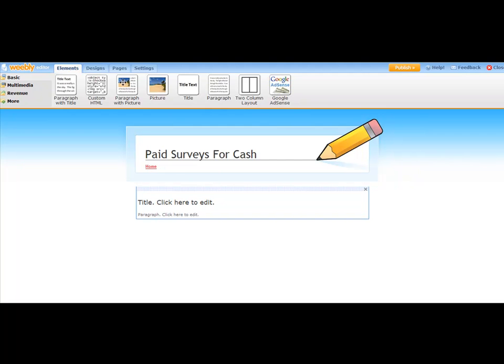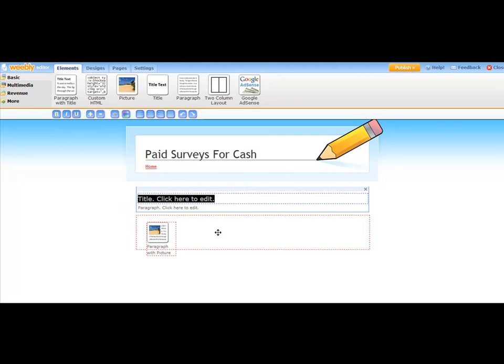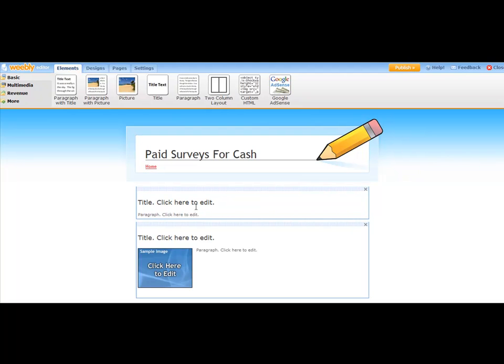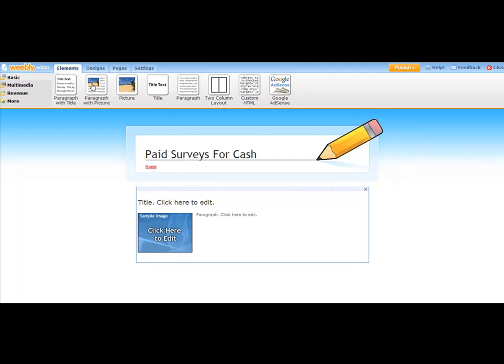So, let's see. For this example, for when you're starting out, we're going to put a title for the article, and then a paragraph. And then right below it here, let's just put a paragraph with the picture just to help kind of offset things a little bit. And then, let's see here. And let's actually just remove this one. And let's just make sure, so the next time you log in, just select paragraph with the picture. And so that'll help clean things up a little.